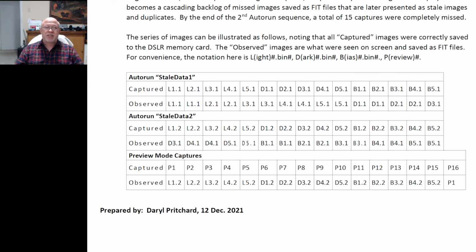Hopefully this will be helpful to someone, most especially to ZWO. I really truly hope they can come back and say, yes, we have seen and confirmed your problem. I just noticed too that on the observed row for preview mode captures, I tacked on a 16th image that showed me that I had looped back around to the first preview mode. So I'd actually gotten fully through all 15 backlogged stale data images from the second sequence and was now picking up the first of the preview mode captures.